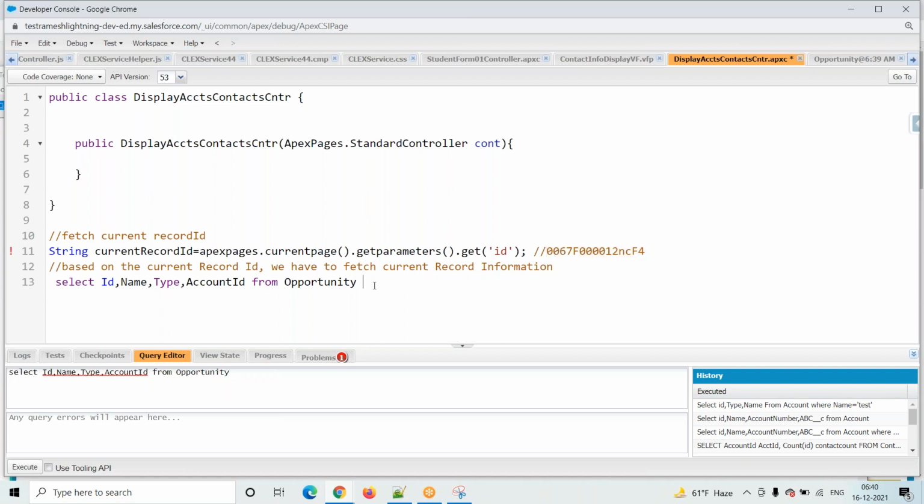So that's why here you have to write WHERE Id equals colon the current record Id. We are fetching the current record Id, and from the current record Id we are fetching these fields. As a result, we will get an opportunity record or a list of opportunity records. We are getting only one opportunity record, right? Because with this particular Id, we have only one record in the system.